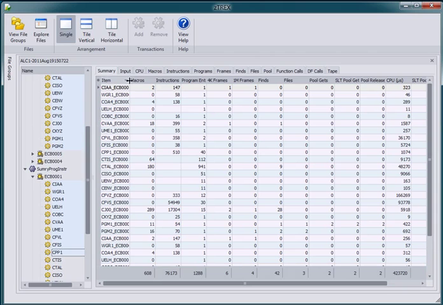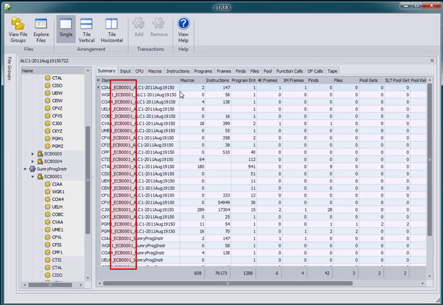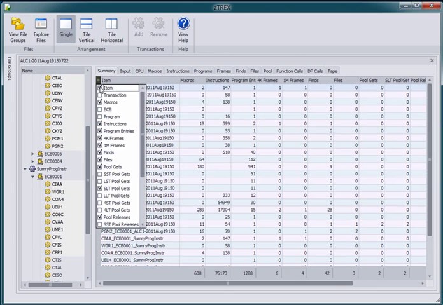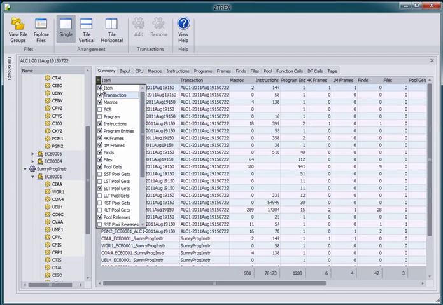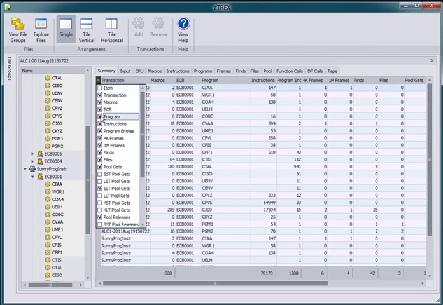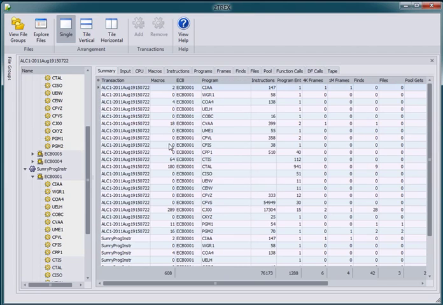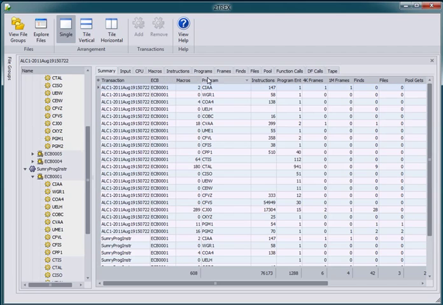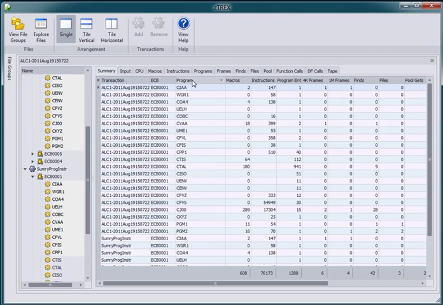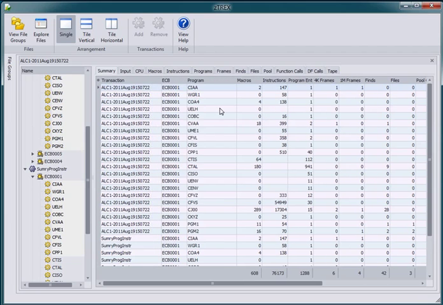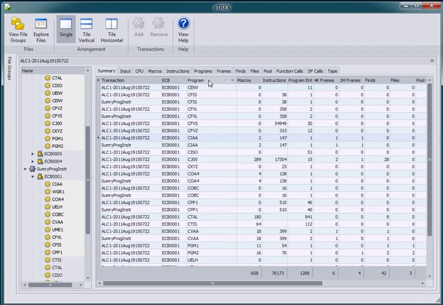If we expand the Items column, you can see that the items can be identified by program name, ECB number, and transaction name. If we want to see these in separate columns, we can just show the relevant columns. We can sort the programs by clicking on the relevant column header, and we can filter the comparison by multiple columns.